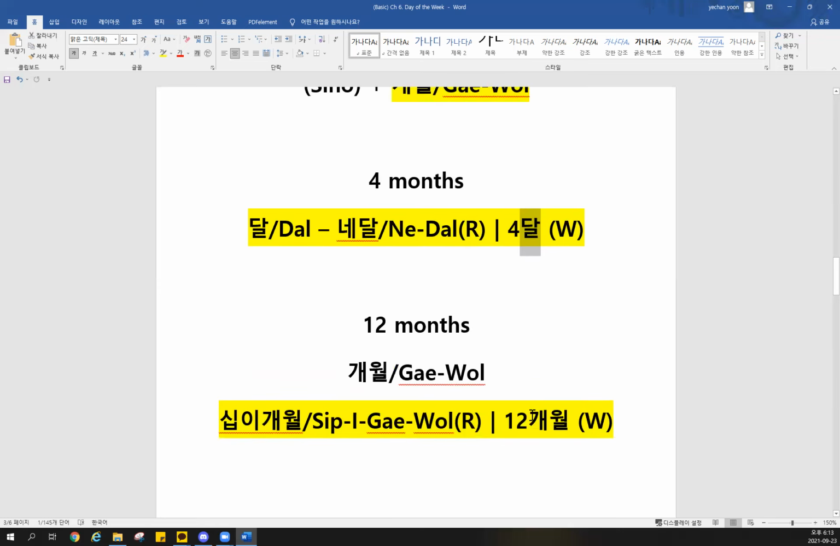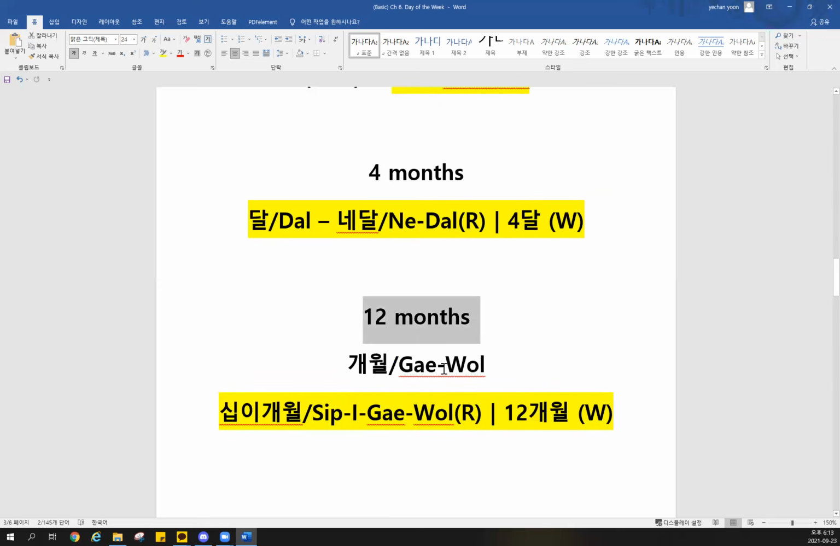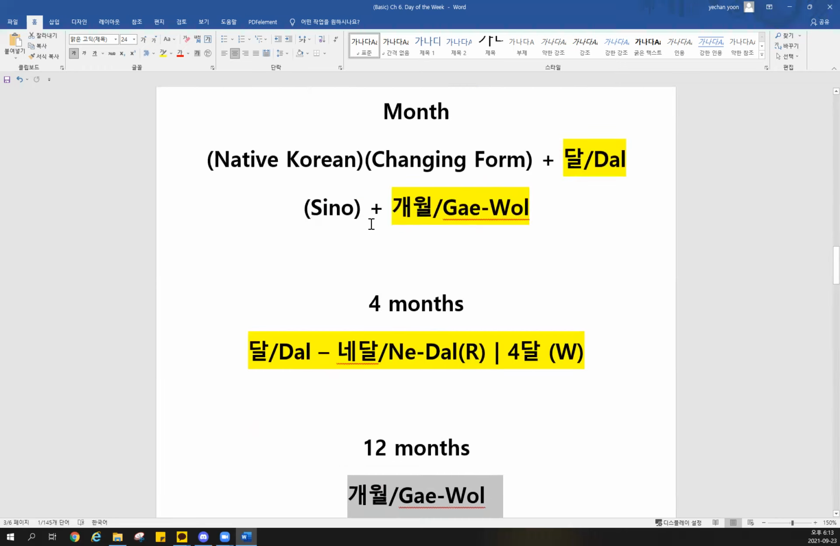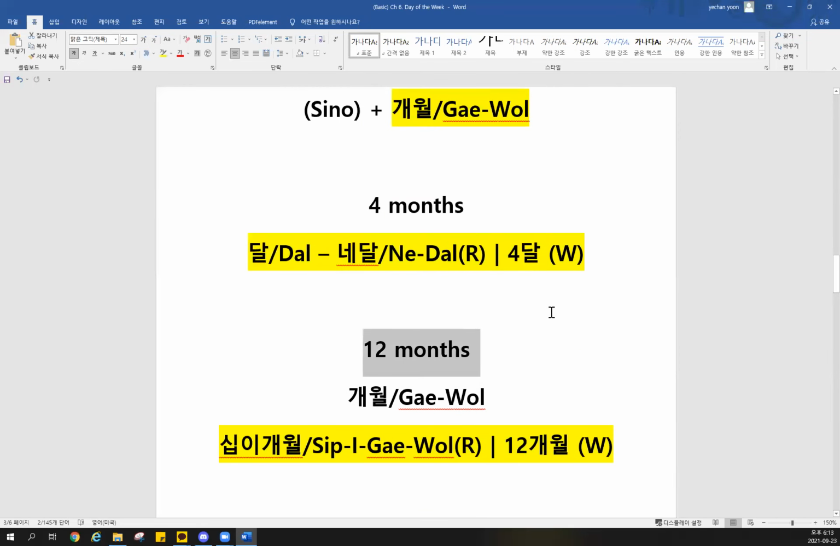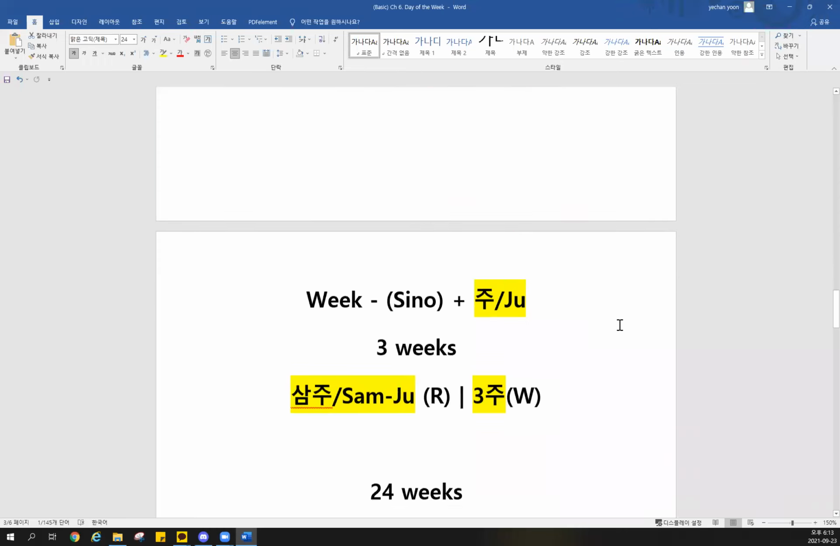Okay. Next one. 12 months. If we use the 개월 for the counting word, how can we say it? 개월 was which one? Sino version. How can we say 12 months then? 12 is 12. So it's going to be 12개월. All right. Then how about the writing? Just put some number in it and that's all. 12개월. Not that difficult, is it?